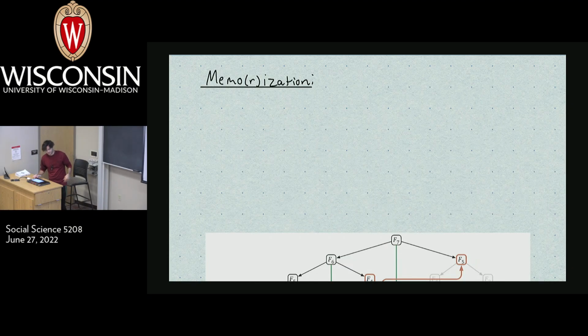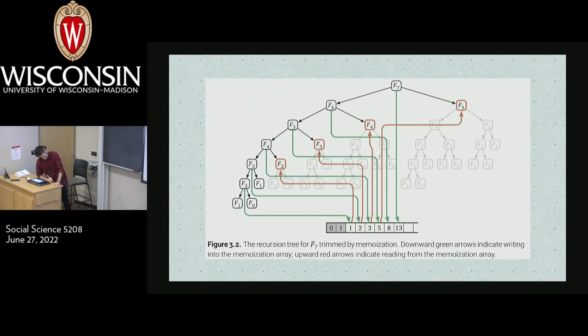But if we do that, this is just the idea of using an array or using some kind of storage to avoid recomputation. So if we do this, this is the new tree. All these things in gray, we aren't doing anymore. None of these are going to be computed. That's our savings. So that's more than half the tree. So that's a huge improvement in runtime.